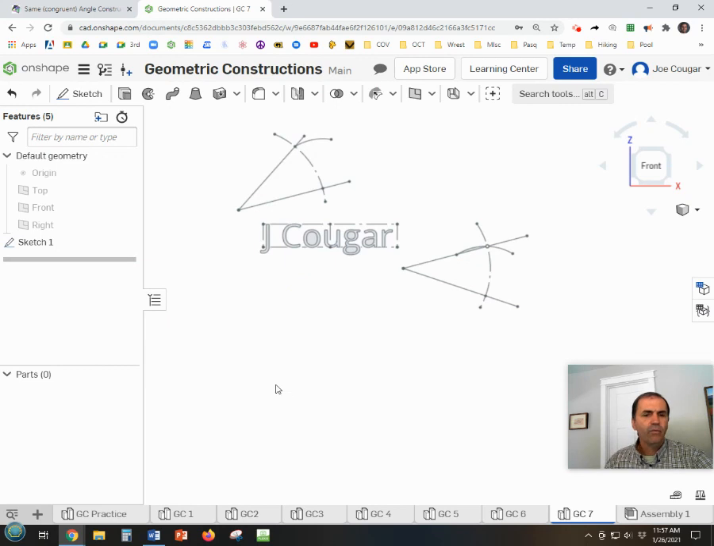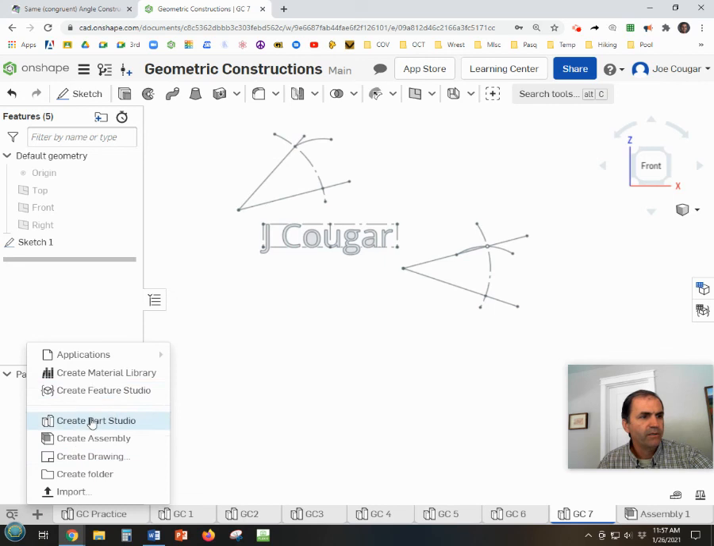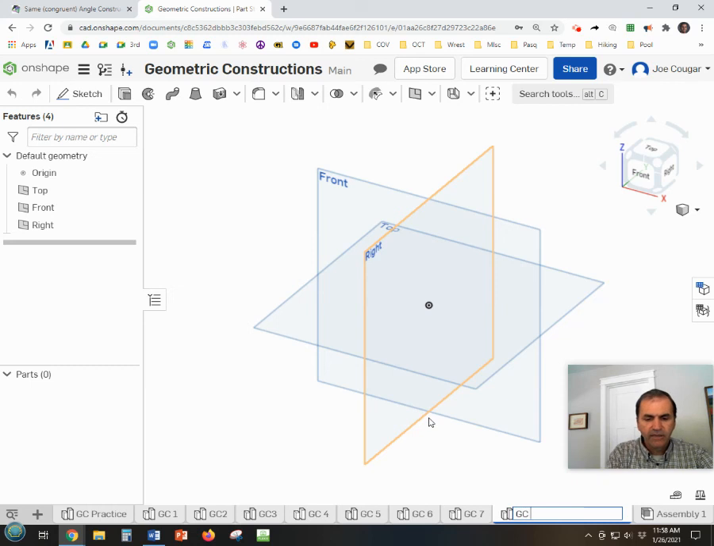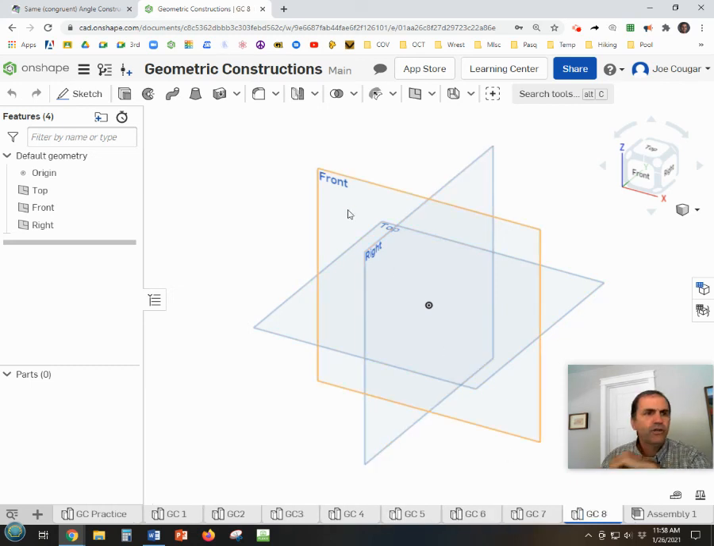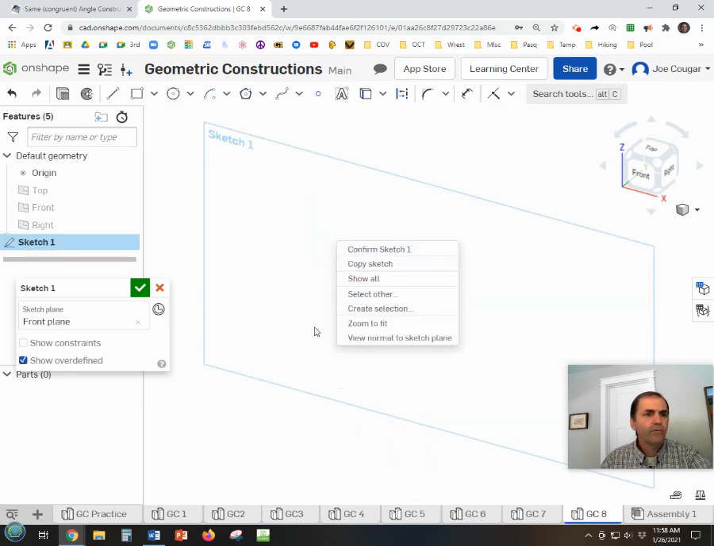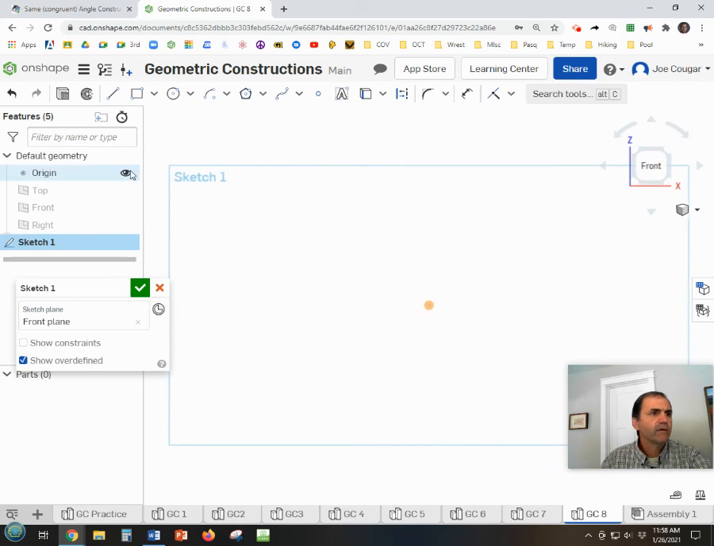All right, and we're on to our very last one, which is creating a rectangle. All right, so let's do this and start a new one. That's our last one. Art Studio, rename as GC 8. Sketch on the front. Turn off planes, view normal. That time I right clicked.